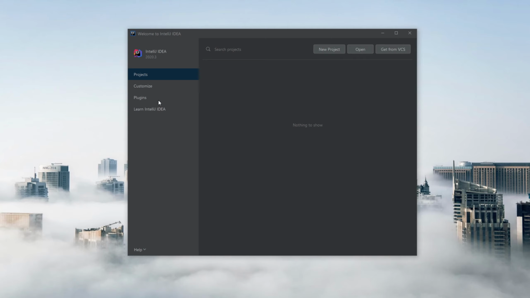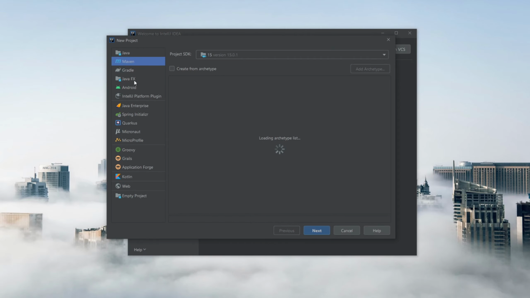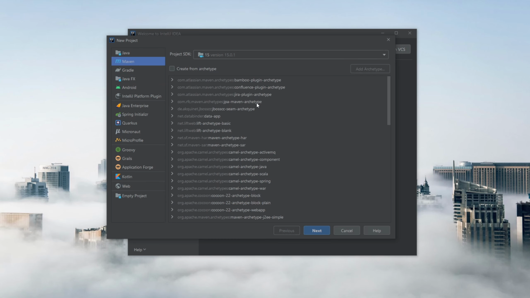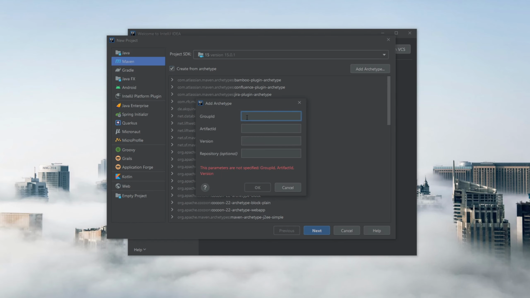Whenever you're at the start screen or from a program, you would create a new project. Then instead of normally doing JavaFX, we will do Maven. So what we need to do first, if you haven't created a JavaFX in Maven before, we need to add the JavaFX archetype. So we do create from archetype, add archetype. We need to add some group IDs, some artifact IDs, and a version.